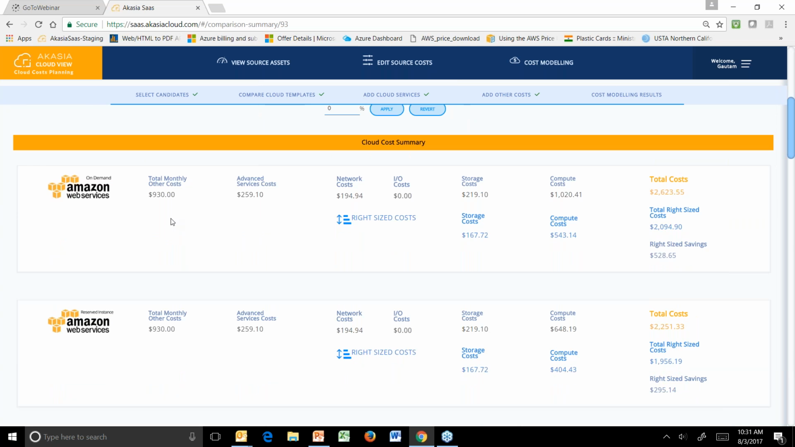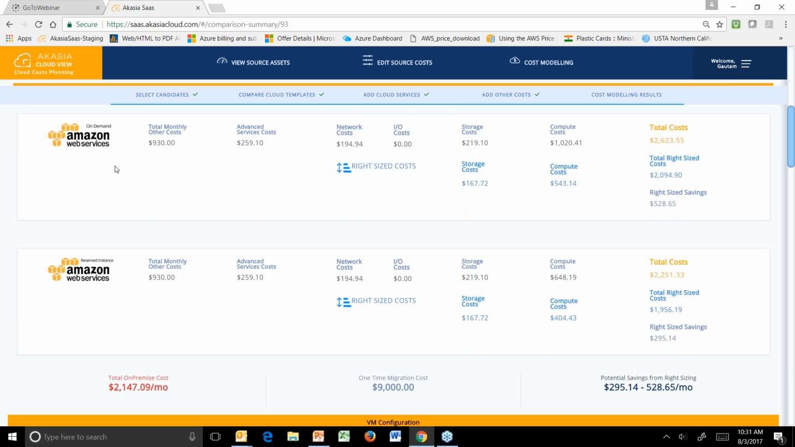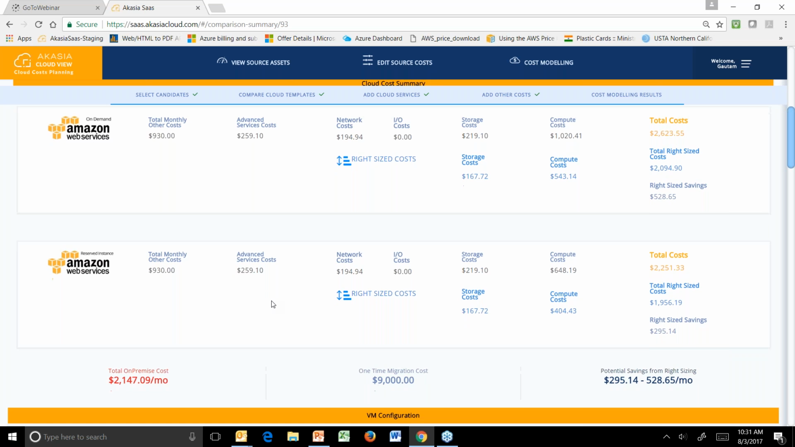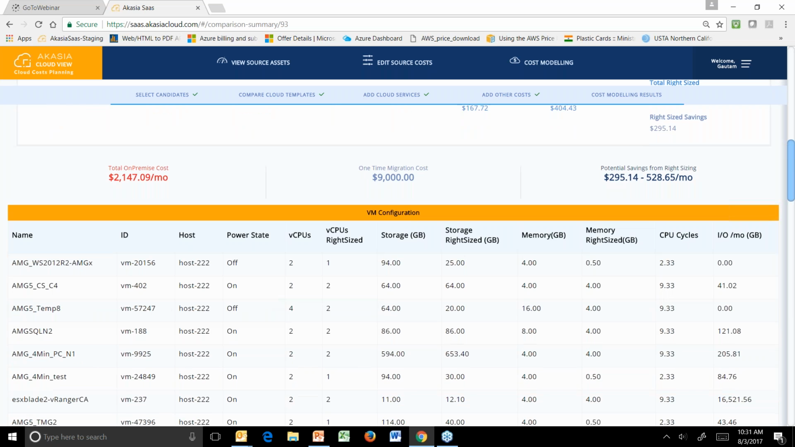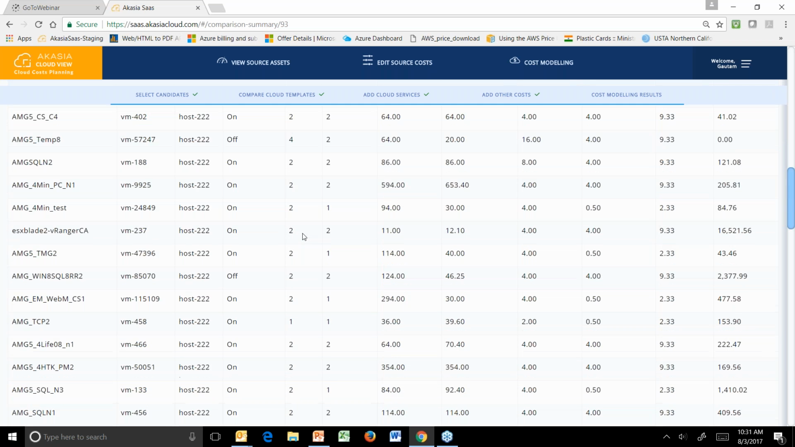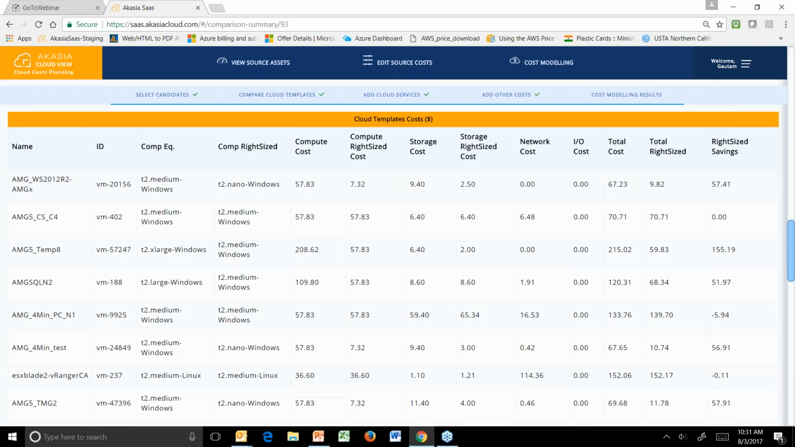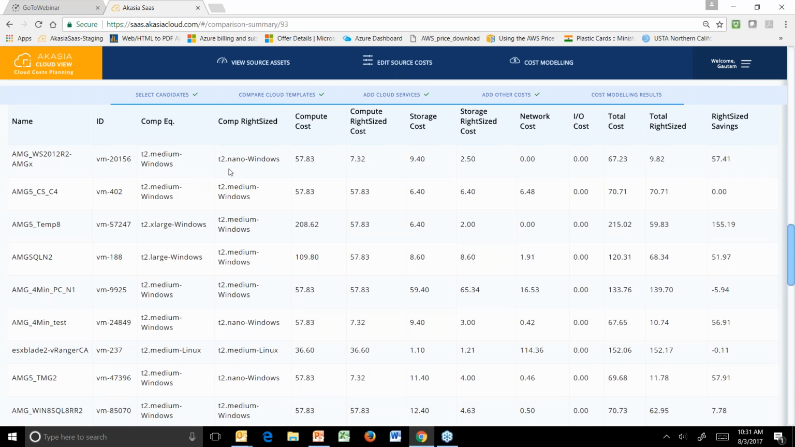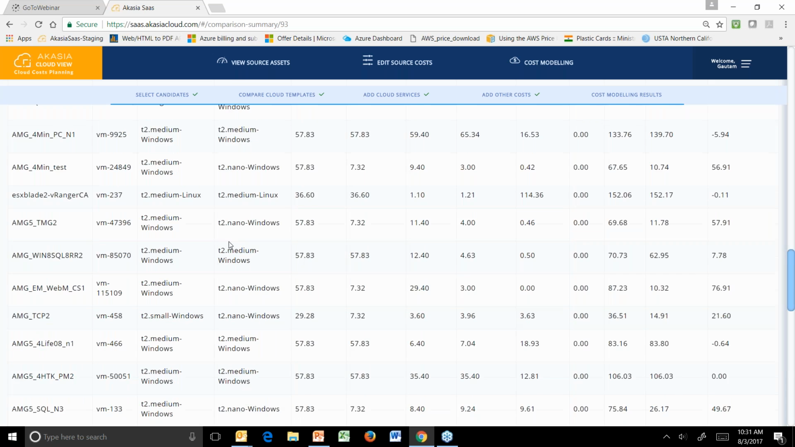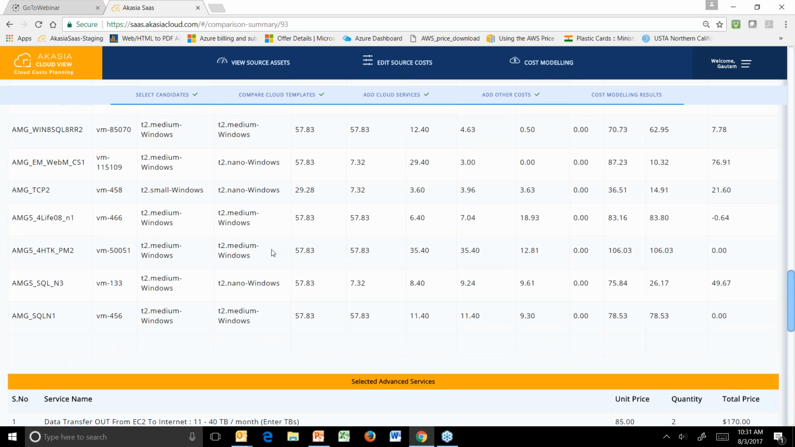We do show, if you pick Amazon, both reserved instance as well as on-demand. Reserved instance is for 1 year paid upfront. And then you will see the list of all the virtual machines and the configuration of what you are planning to migrate. And this is the actual bill of materials that you would take as you move to the cloud. This is what you need to plan for, to instantiate.